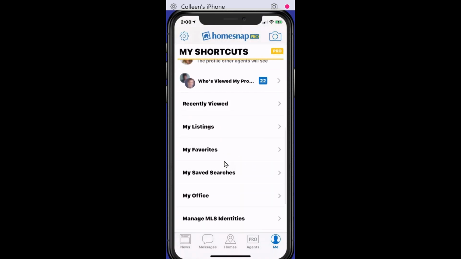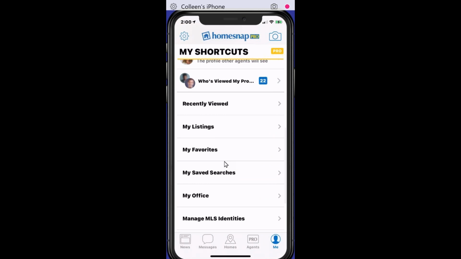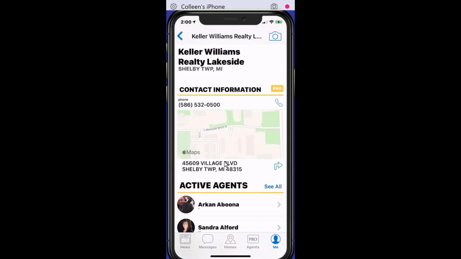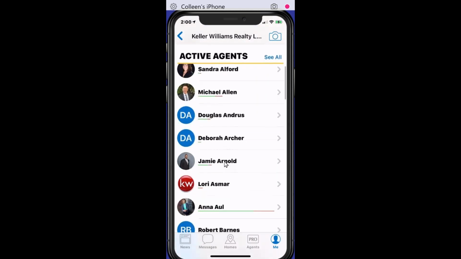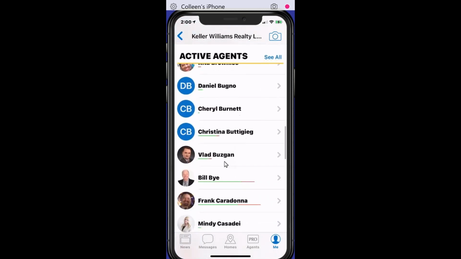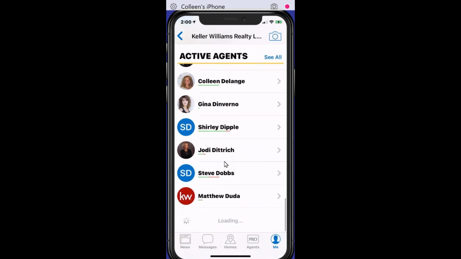Okay, down below, this is another one of my favorite pieces. Another piece that you can't do really in any other app. So let's take a look at that. Under the Me tab, where we were just up here at the top, I'm going to scroll down. I can go into my office. I can see all the information for my office, but that allows me to see all the agents in my office.